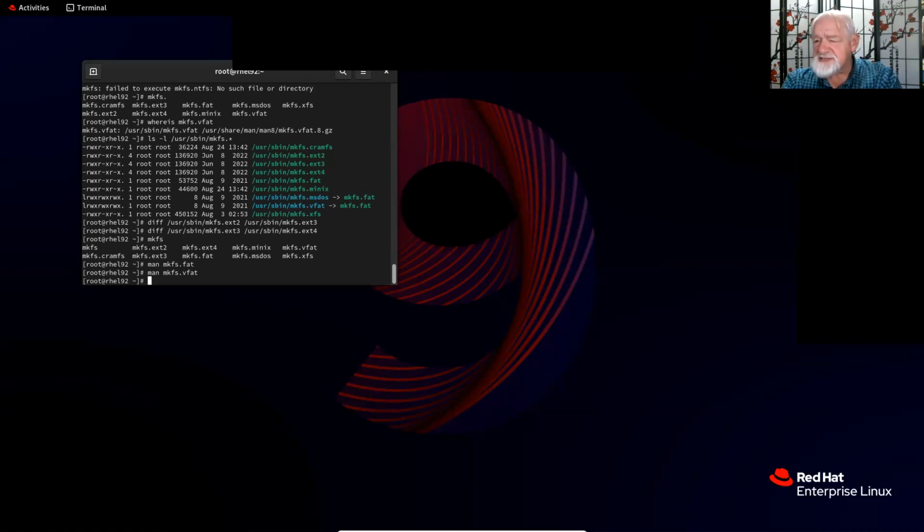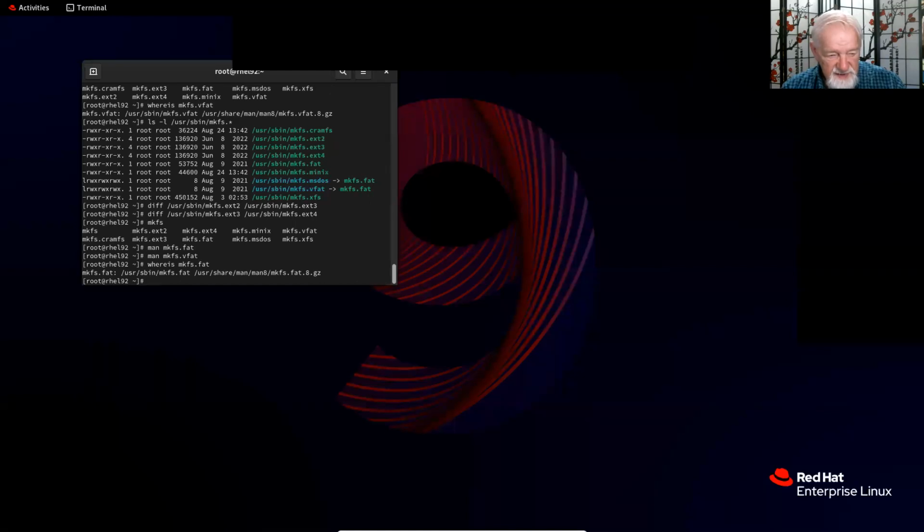Is it possible that's the same program? Suppose we type where is mkfs.fat. Okay, that tells me where that program is. It tells me where the man page is. I don't care where the man page is at the moment, but it tells me where the executable file is. So let's just see what this is.